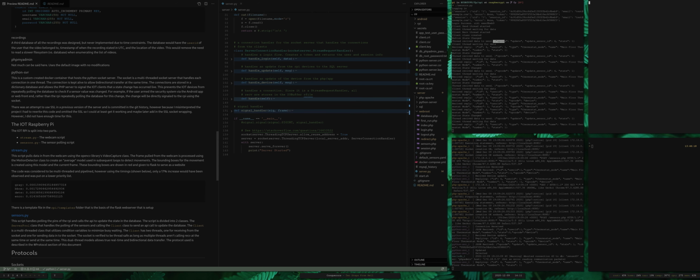While we're waiting for that, we saw the stream. This is the sensor script here. Now, stream.py is the Flask server that hosts the webcam.